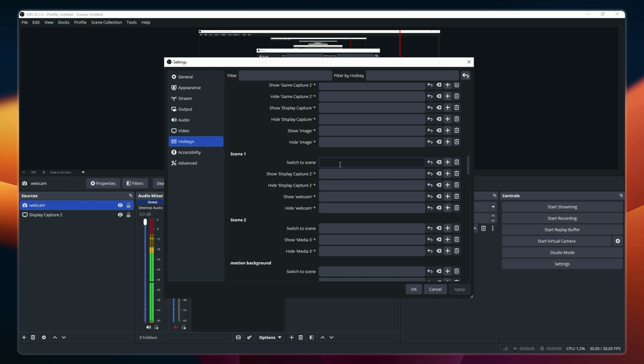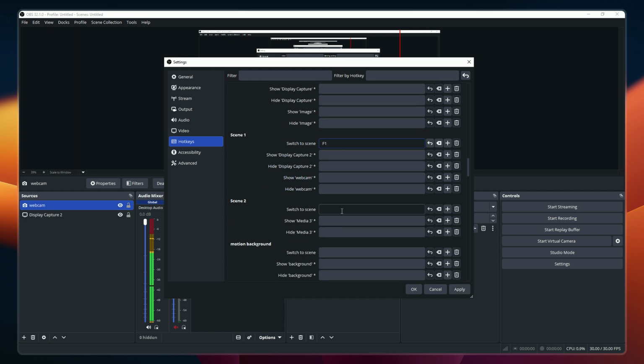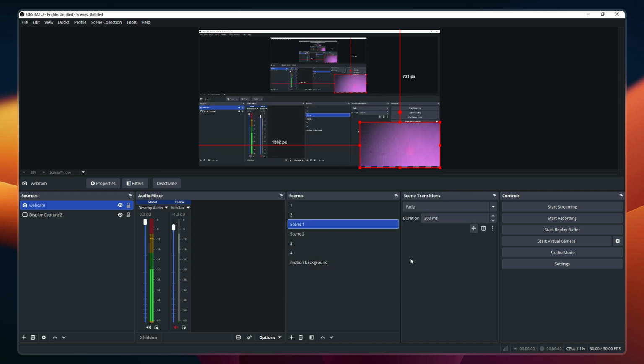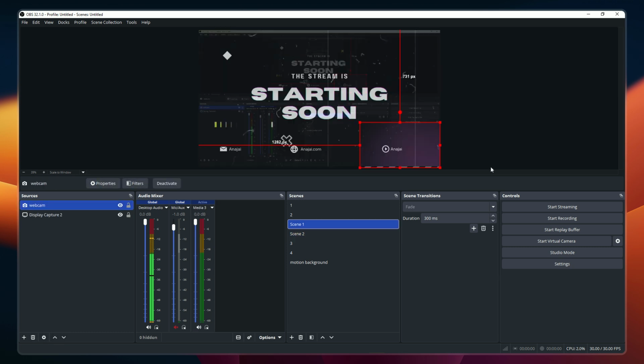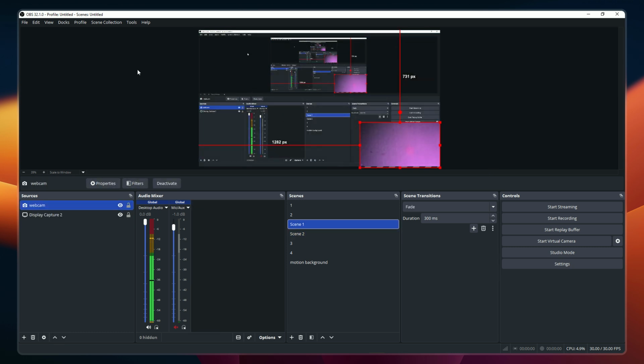Look for Scene 2 and set it, for example, F2. In the bottom right, click Apply, then click OK. Now go ahead and press F1 and F2 to switch between scenes instantly using your keyboard. You've now set up multiple scenes in OBS and can switch between them seamlessly.